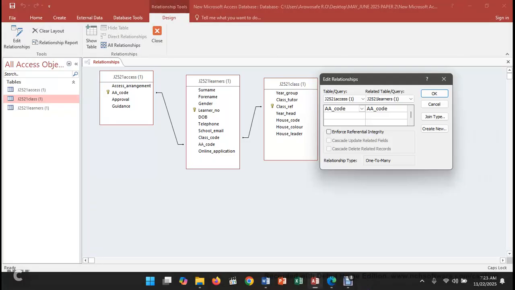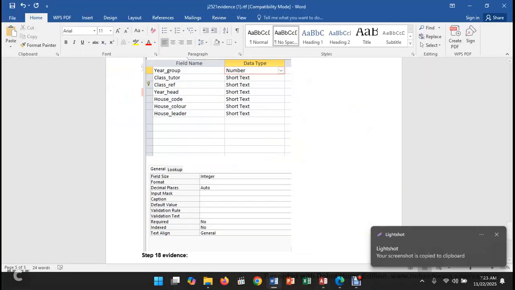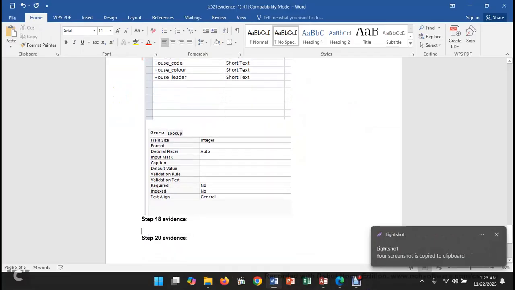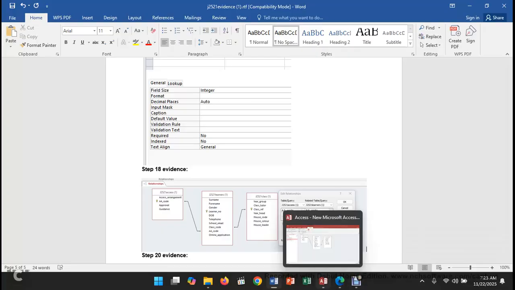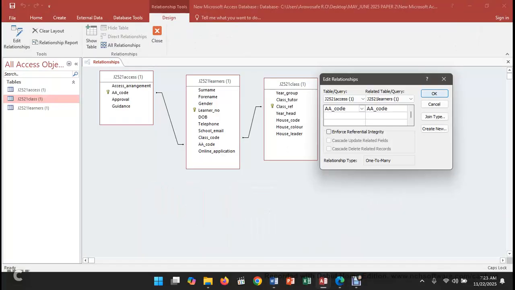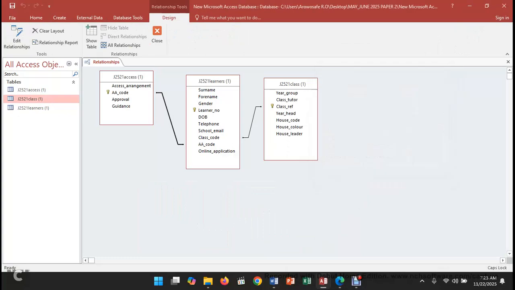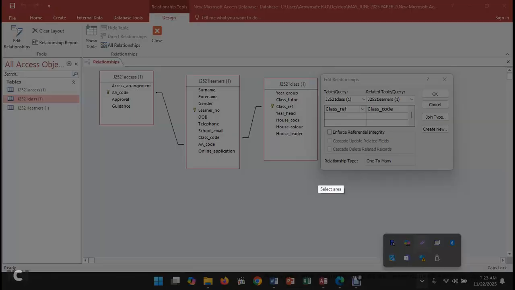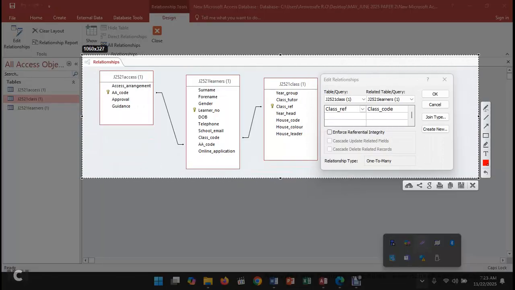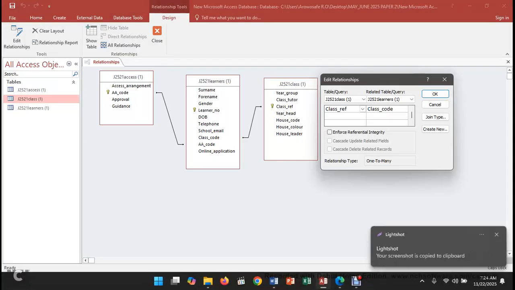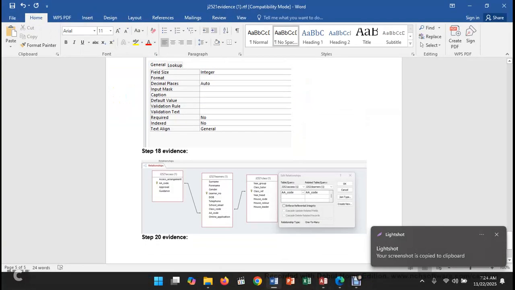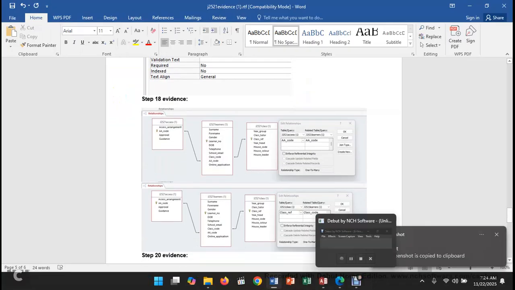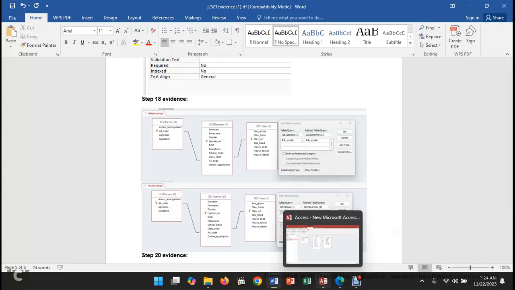Then you click copy, go to your evidence document at step 18, and paste. Then you go there again and click OK for this one. Then you go to the second one, click, then double click on it, and do the same. It's very simple. Then click copy and paste it again in your evidence document. That is the evidence that you have successfully created your relationship.